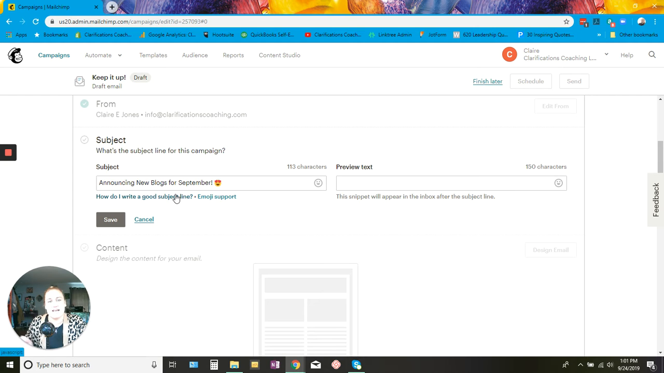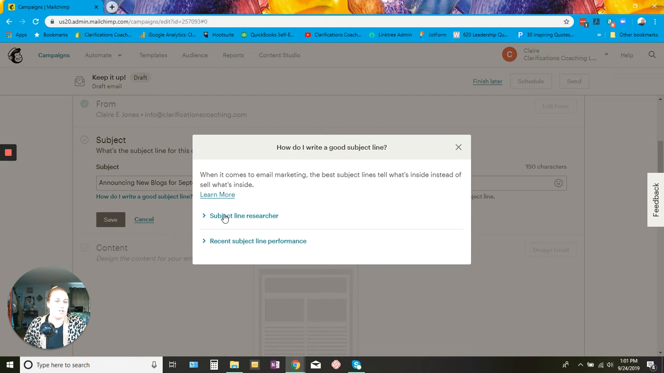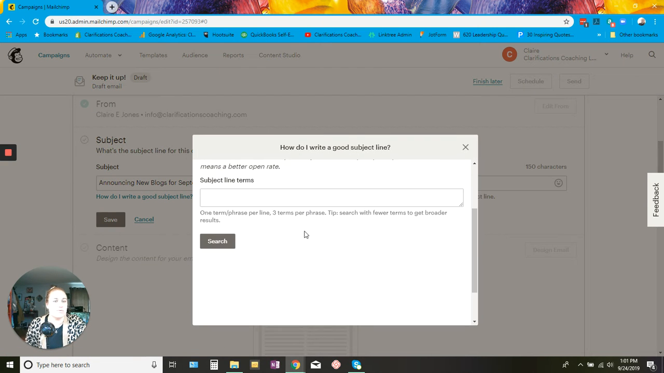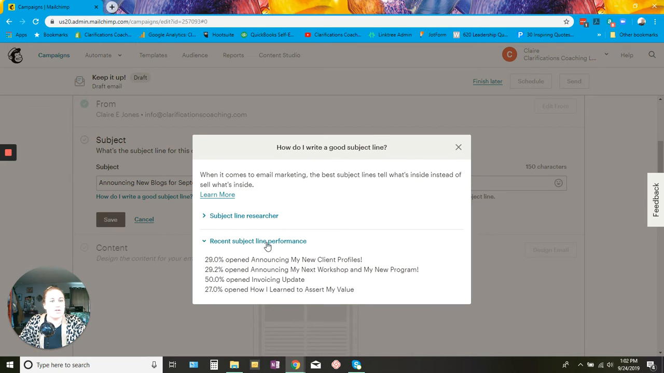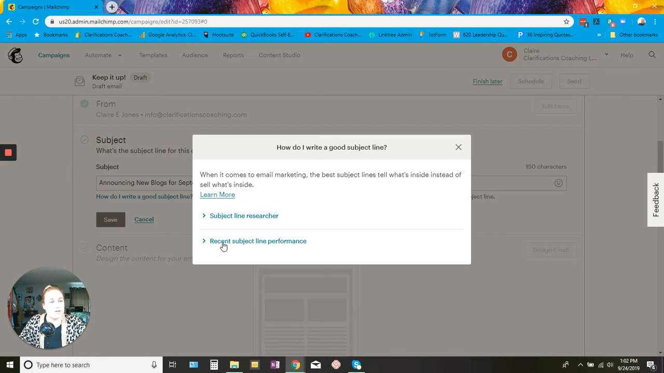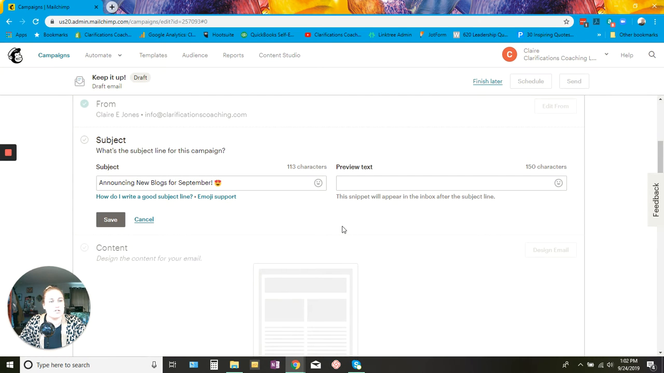And then it'll even say how to write a good subject line. So it'll have a subject line researcher if you want to try different terms together, or you can say recent subject line performance. So that's my 4 last subject lines that I had for the 4 last emails that I sent, and it showed me what the performance rate was for those. So you can kind of just go off of those numbers. There's a lot of stuff that you can do.